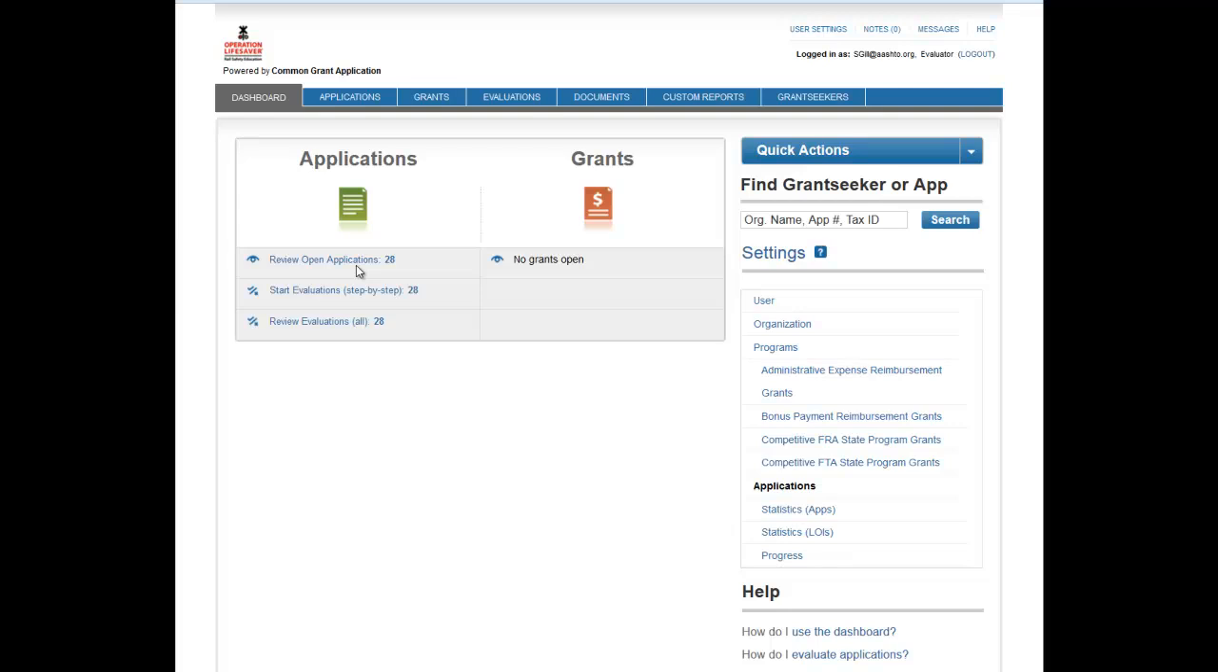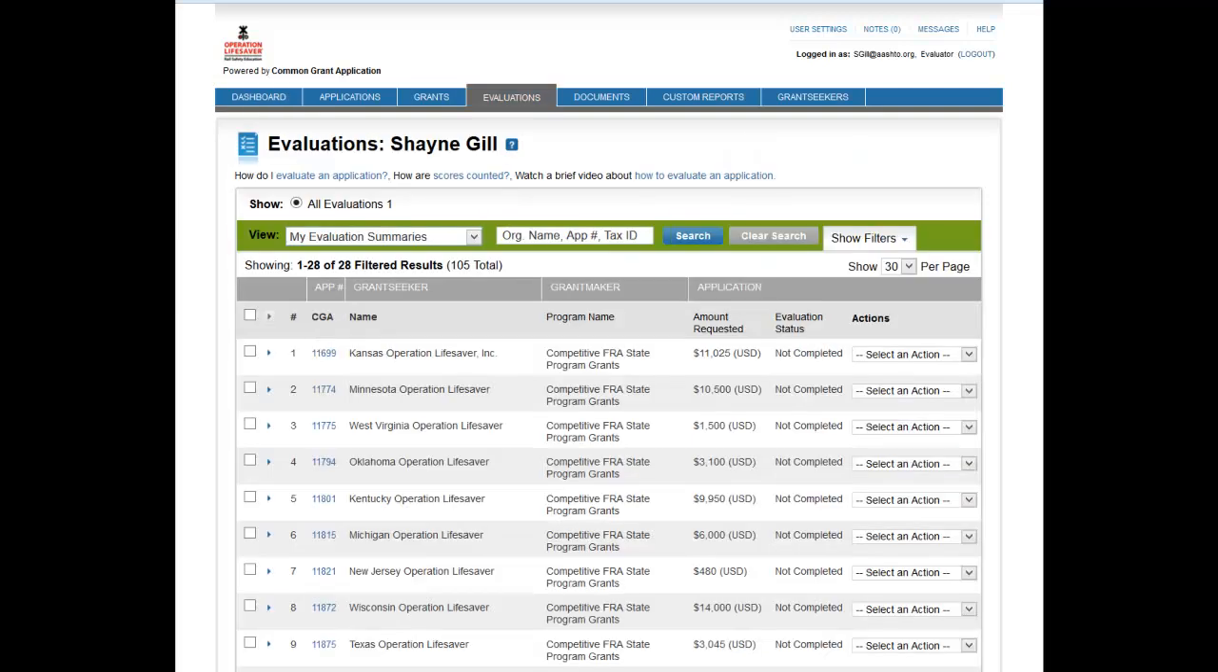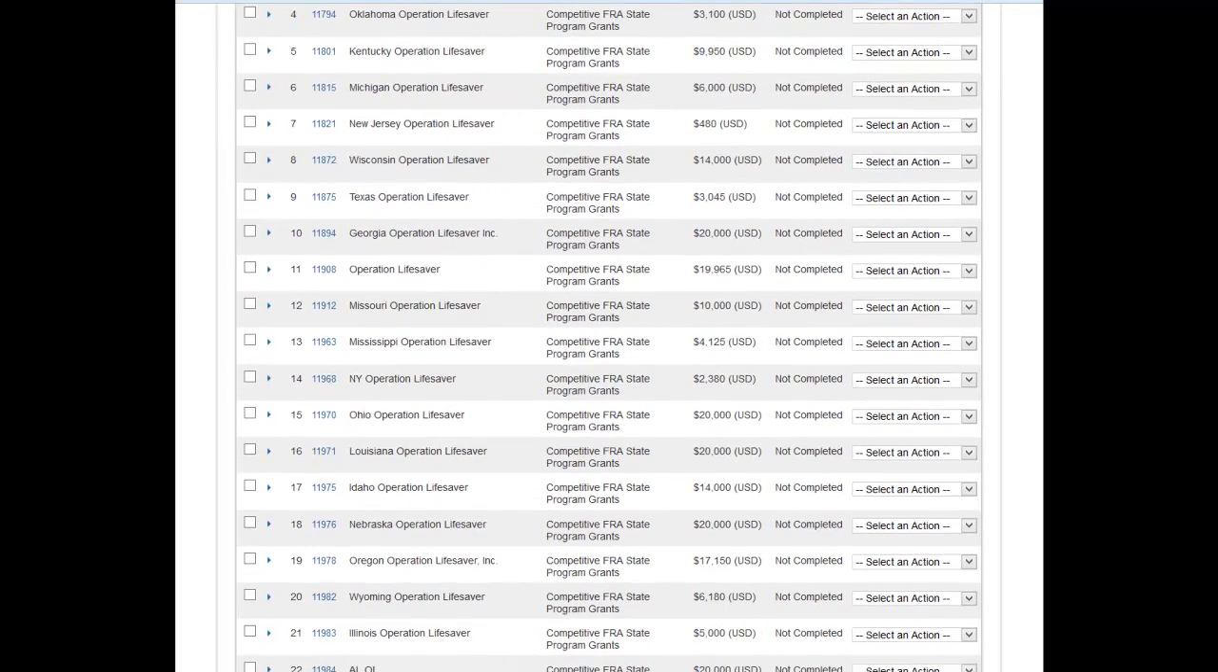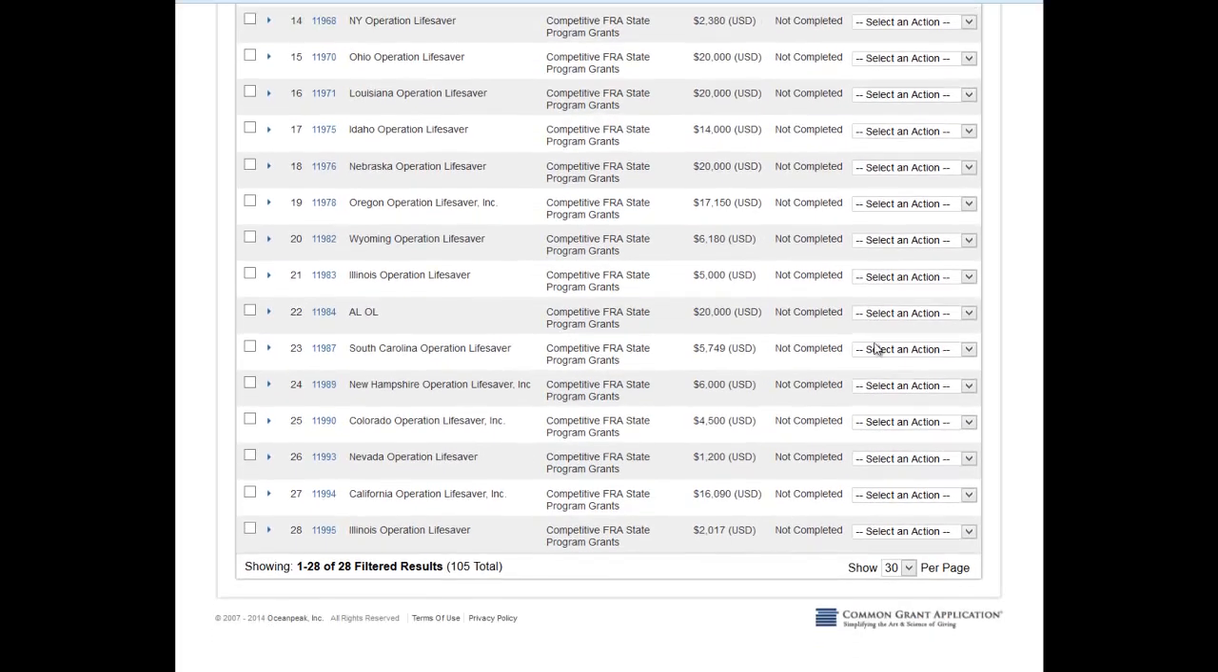Currently there are 28 FRA state program grants applications that are open, and you are to evaluate all 28 of them. You can go into them step by step. If you click on this link, it drops you into the first evaluation matrix of the first application, and then you have the choice to say save and next and move to the next one. Or if you want to see the listing of all of them, you can click on the all link below, which will show a list of all 28 applications that you need to evaluate, and you can go into them and evaluate them one at a time.